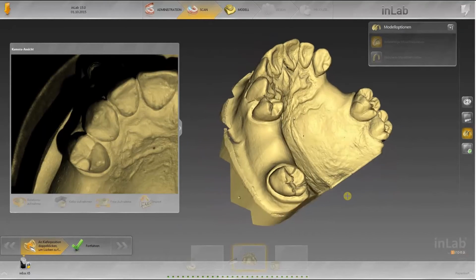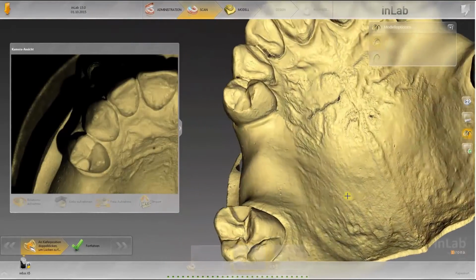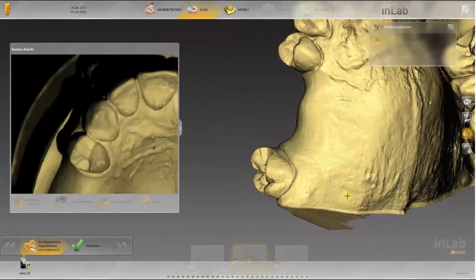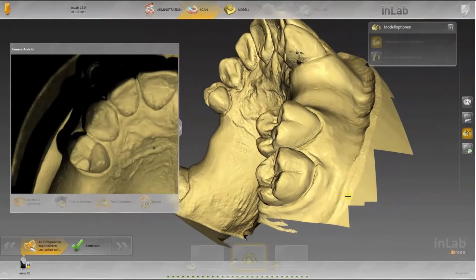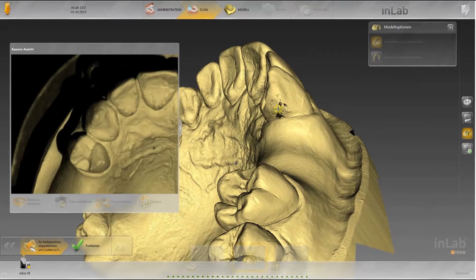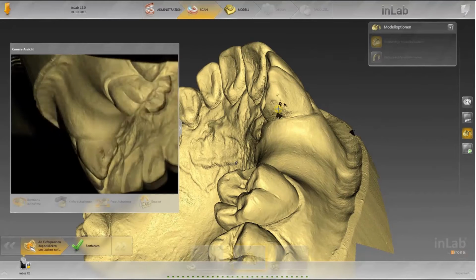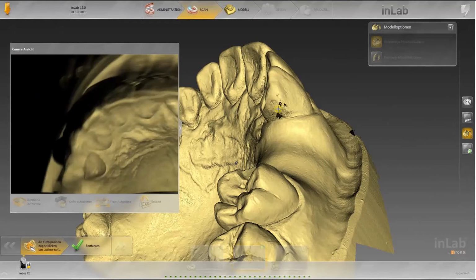At this stage, check all relevant areas on the model if they have been scanned to your full satisfaction, and if necessary, add additional images. In this case, place the model in a position where the additional scan is visible on the screen. With a double click, the scanner goes into position and rescans the chosen area.